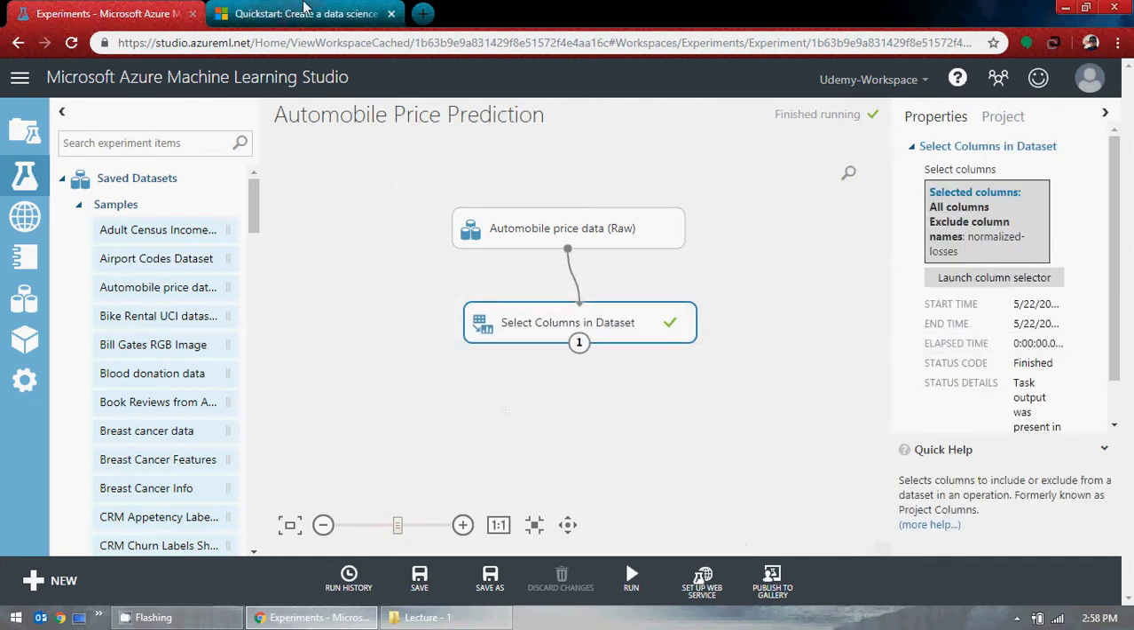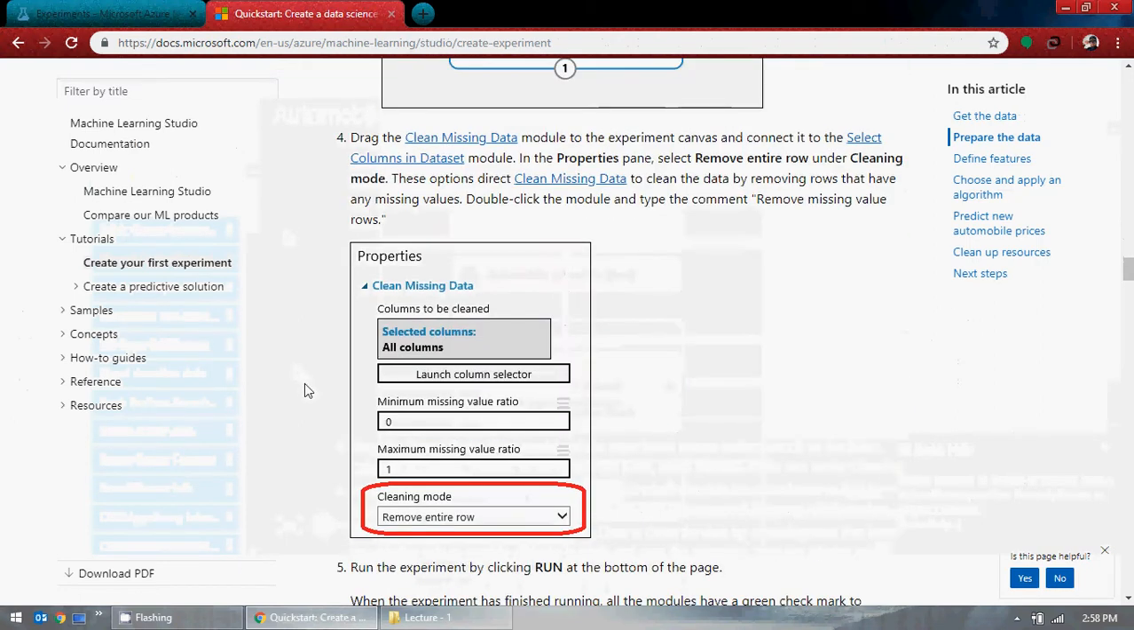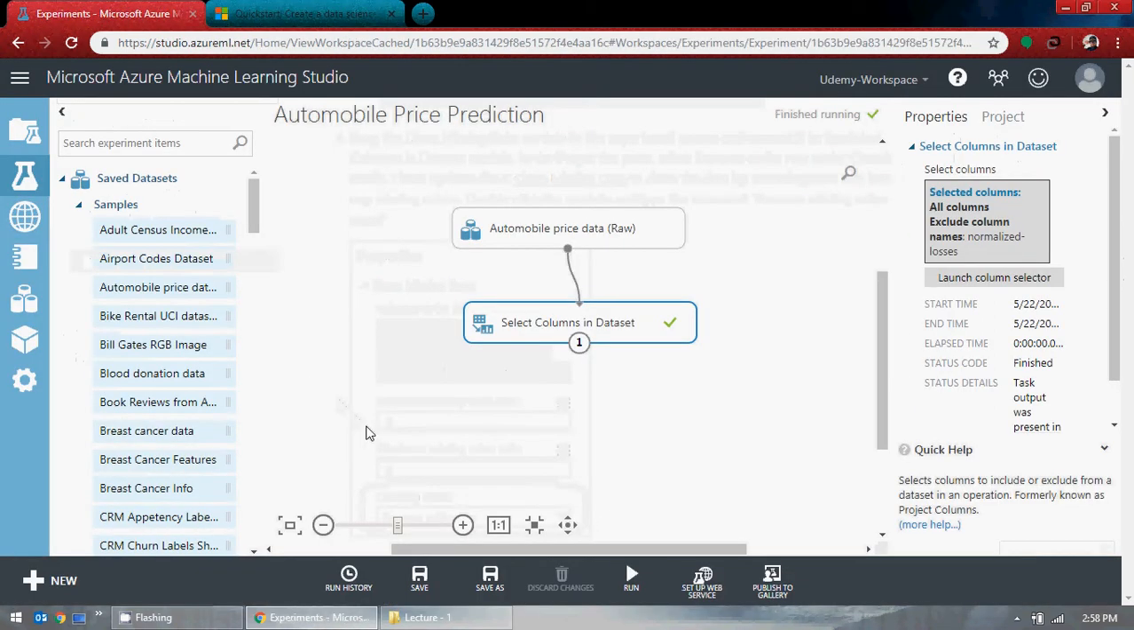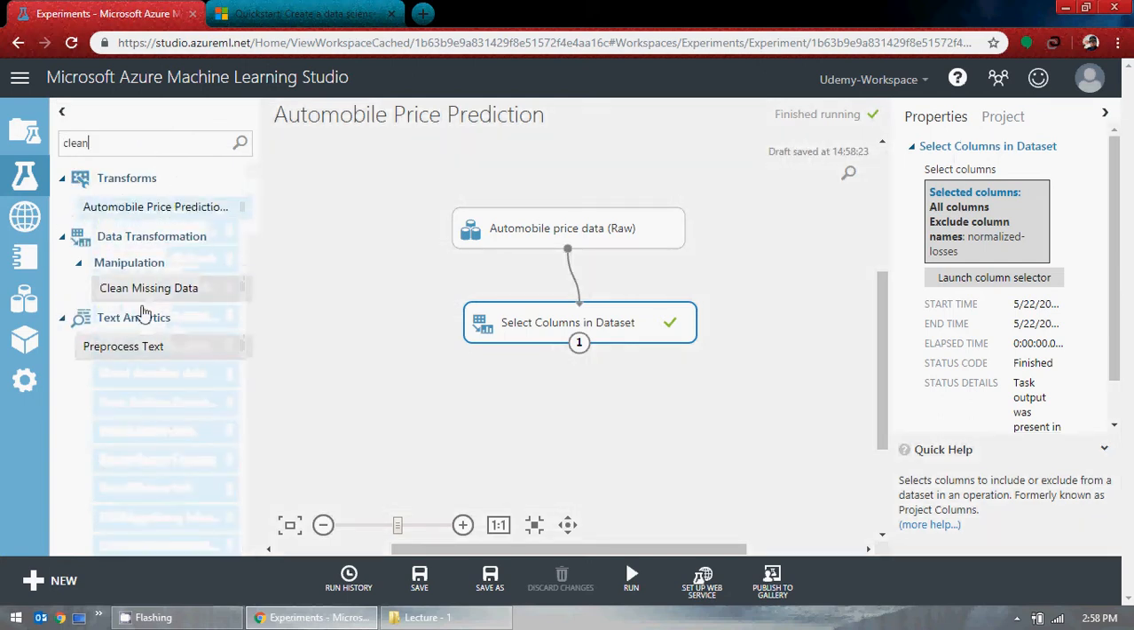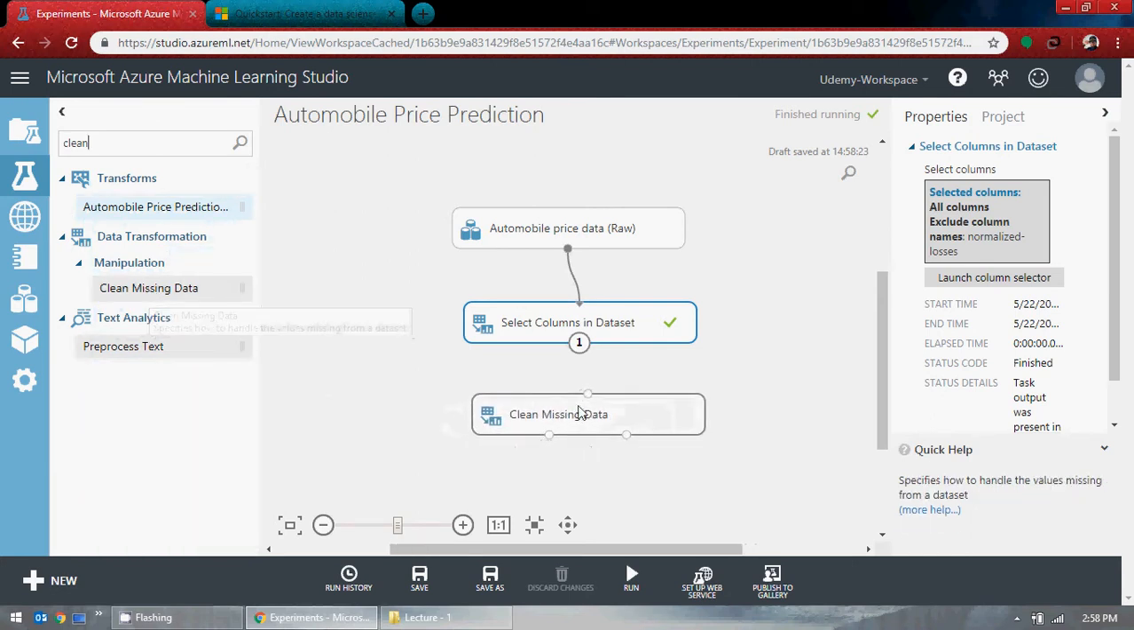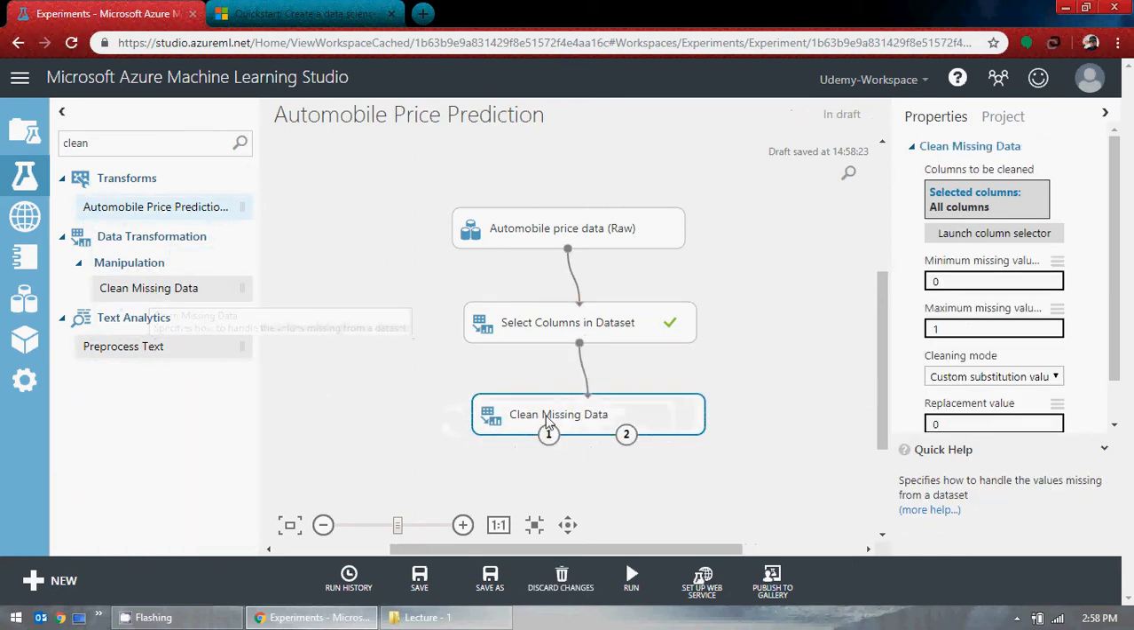Now what we'll do here is clean the missing data. That's the point here. So click on clean the missing data and join this here. All right, now I have this option.